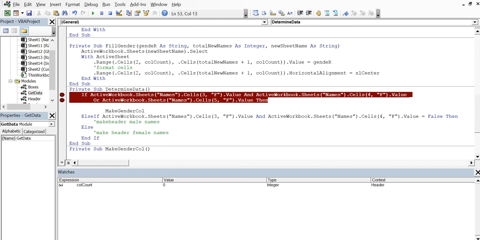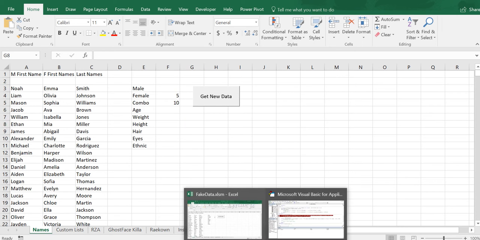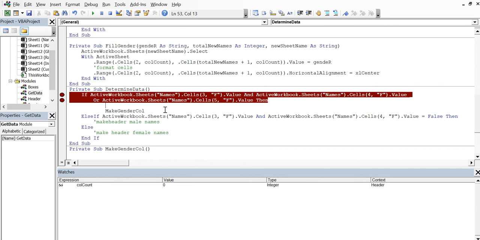Okay, cool. And then the other thing is that, okay, so we bring the male names into the new worksheet, and then right away we go do a gender column, and then we have to go back and put the female names right behind them. That's gonna be interesting, how we do that. I have some ideas. Okay.